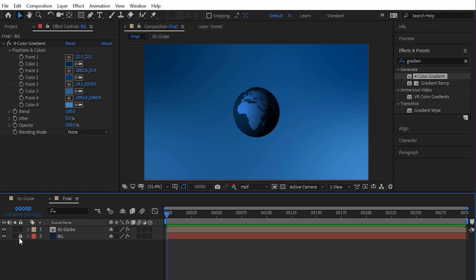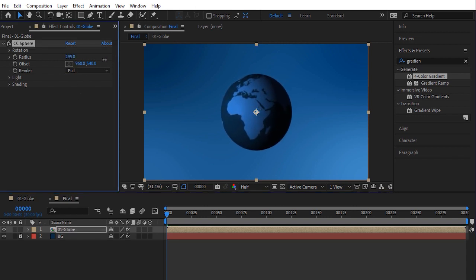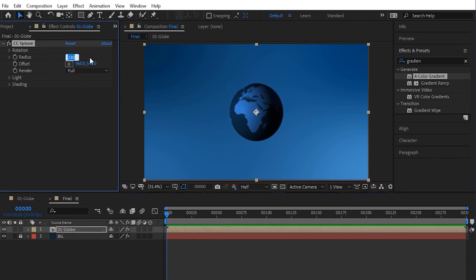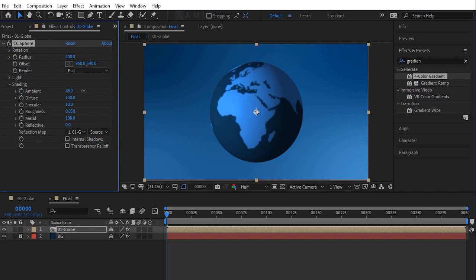Now I want to change some properties of this globe sphere. So select it, and here in Effect Controls panel, let's change the radius value to, for example, 400. And in shading section, we have some properties. Let's increase the ambient to have a brighter color. Let's set it to, for example, 120.